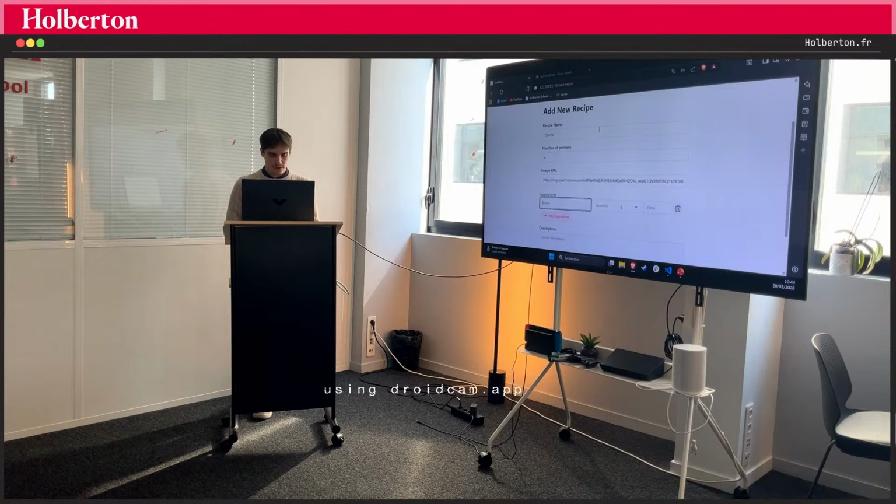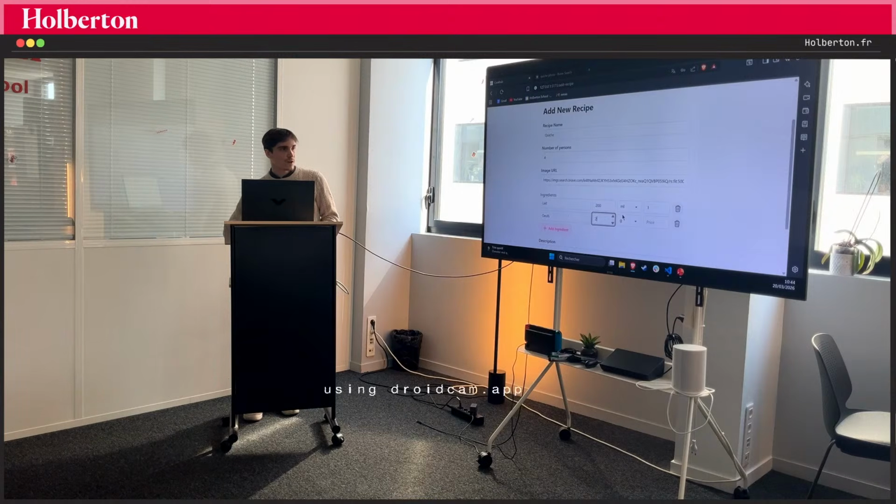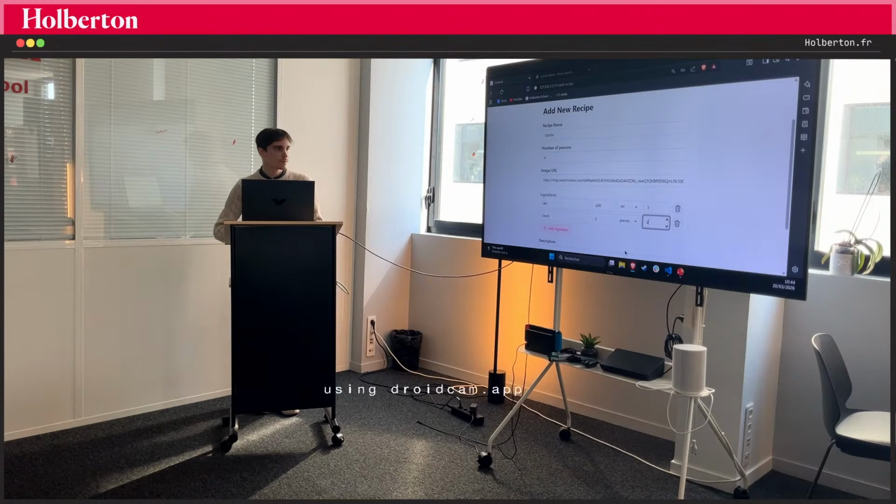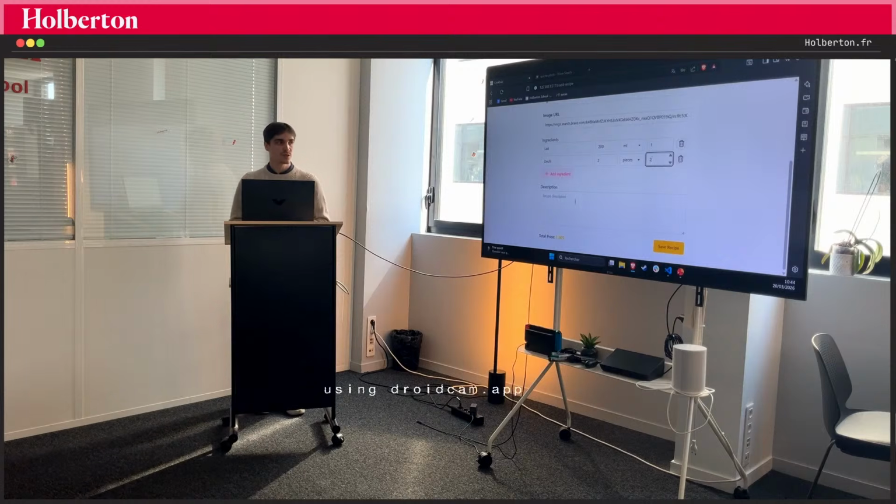And then we can add some ingredients, for instance, some milk. We can put like 200 milliliters. And we can put a price, but it's optional. And then let's just add another ingredient, like maybe eggs. So let's put, for instance, 2 and pieces, so you can see. Maybe like kilos. So you can add as many ingredients as you want, and then you can add a description to explain how you make the recipe.